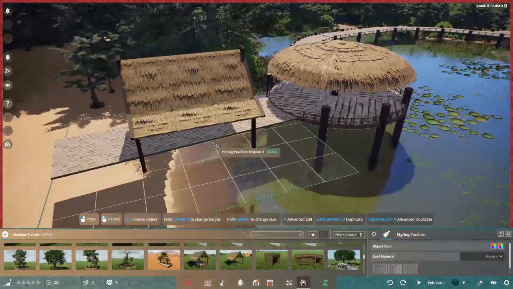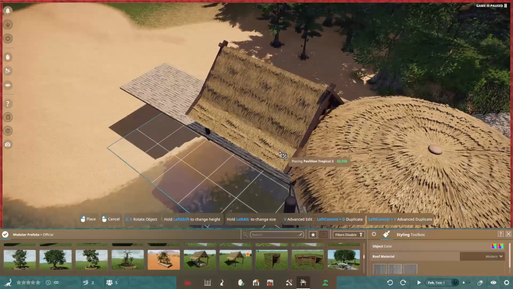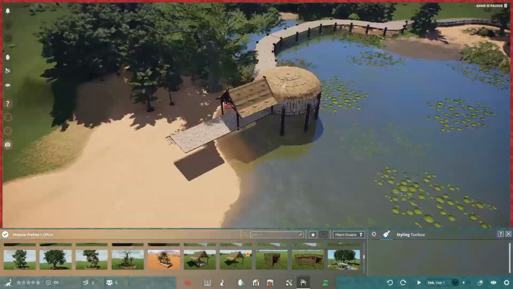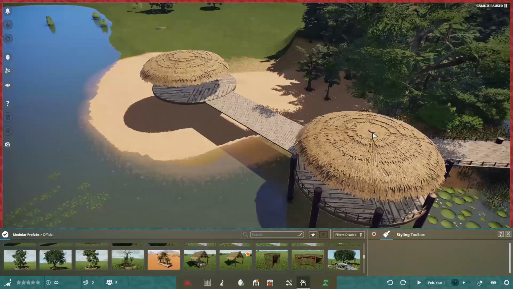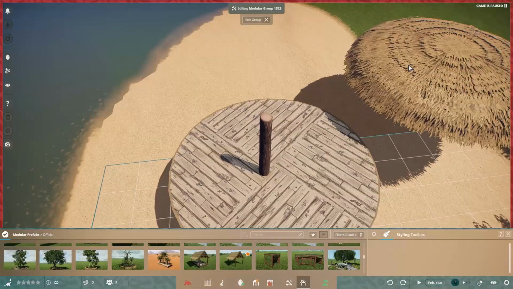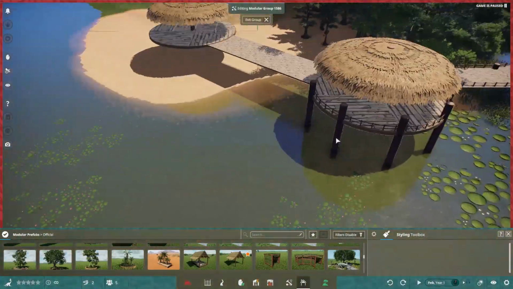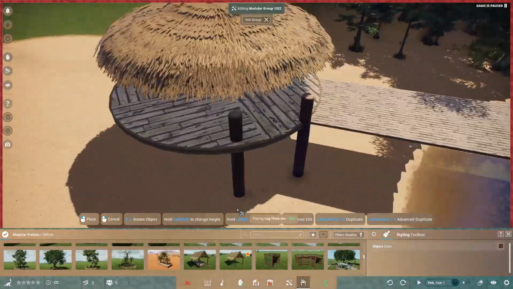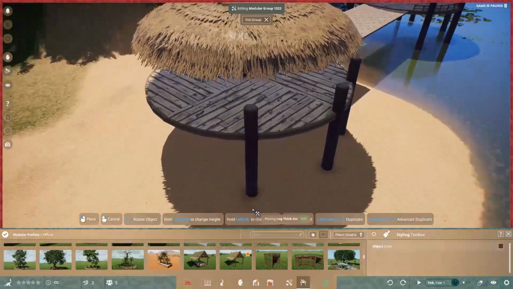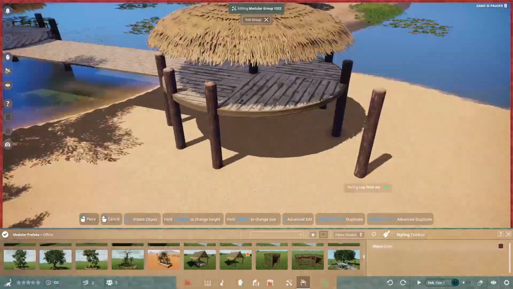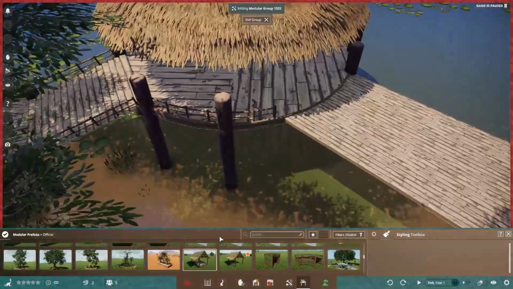And here I was testing out whether to put this in, but it just didn't look right. I think it takes it away from the other thatch roof there. So instead we're just gonna put in another one here and put some posts to support it.